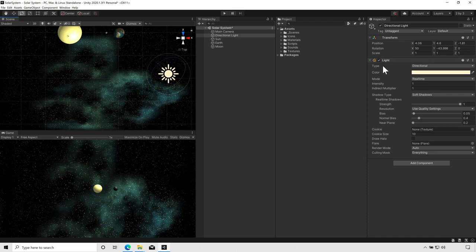So that is actually a property of the light. You can see intensity here. It's set to 1. 1 generally means 100%. So if I set this to something like 0.3, it's going to be 30% intensity. Now we can still see the sun and the earth and the moon. They're a little bit dark, but we have some light, but it's not too bright.